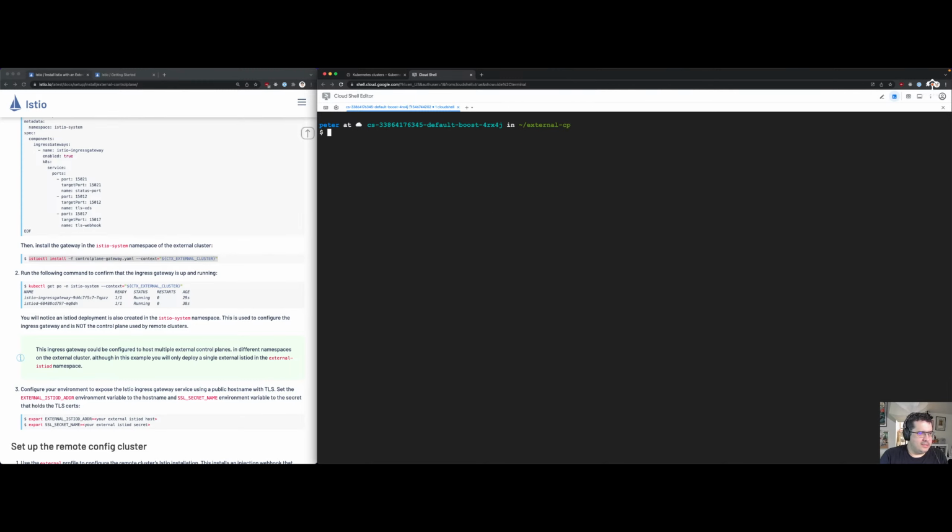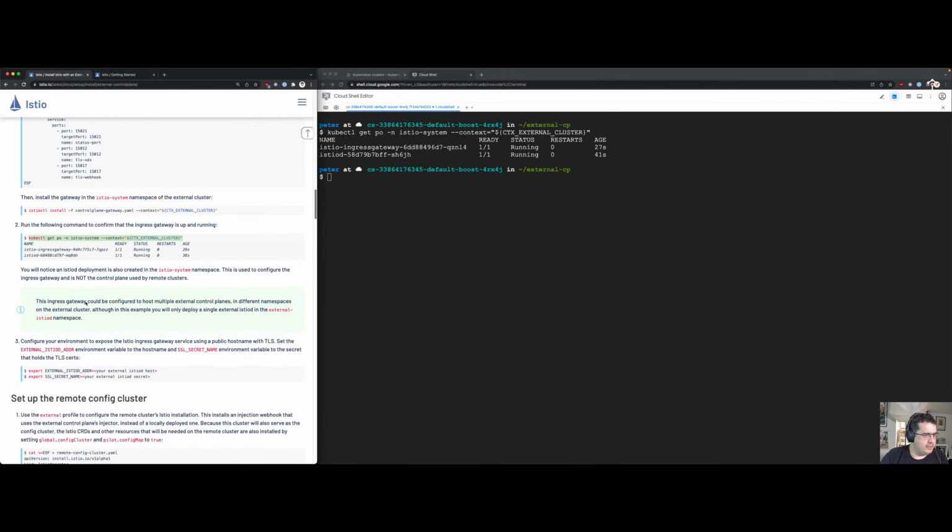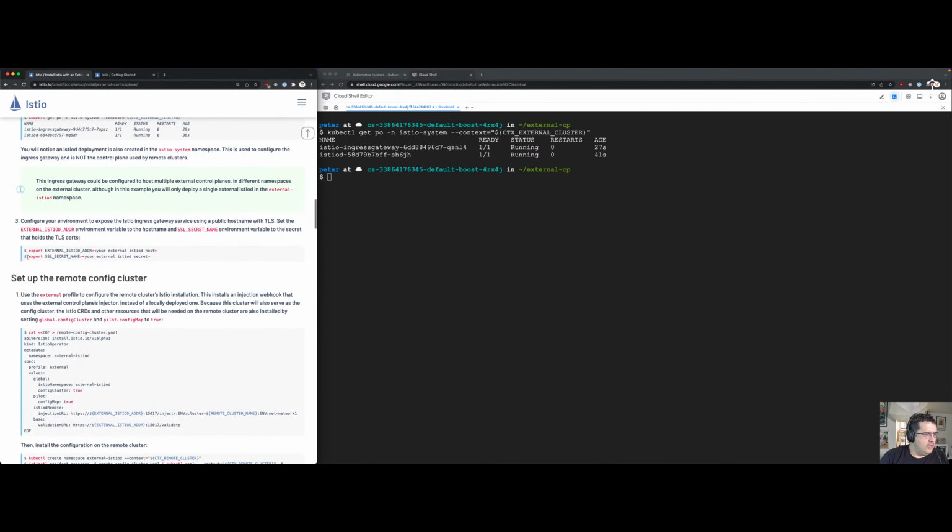All right, so this is installed now. Let's just double check that we have the ingress gateway, we have Istiod, in the Istio system namespace. It's running. All right, so now the step for the external Istiod address and all these things.